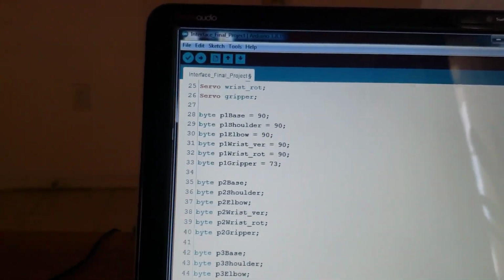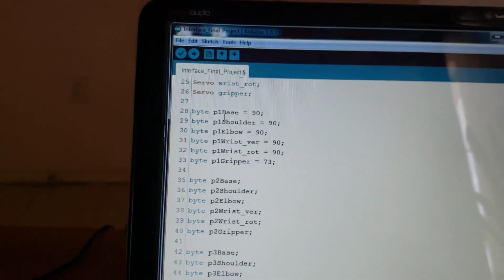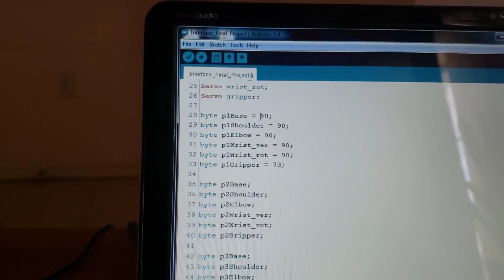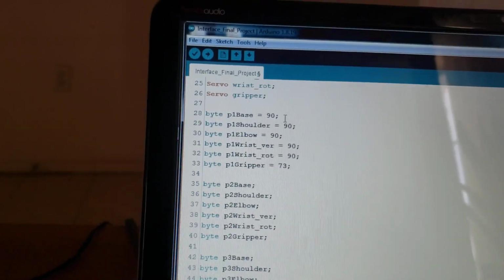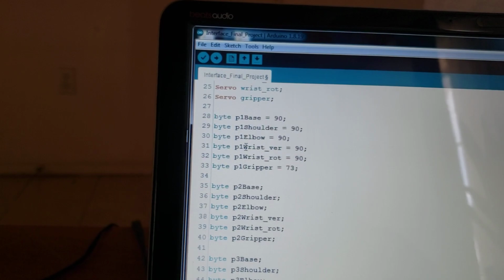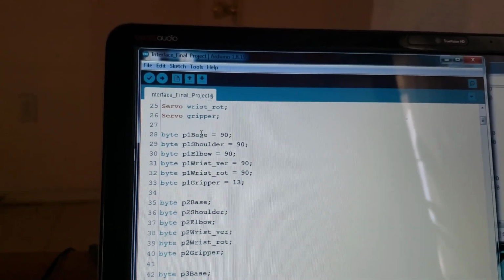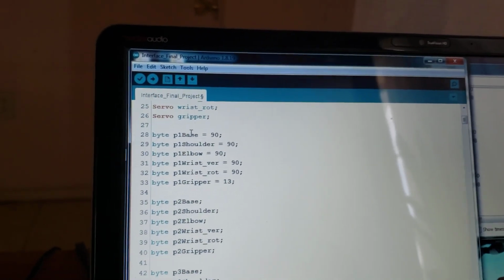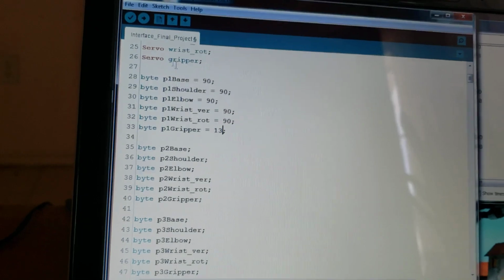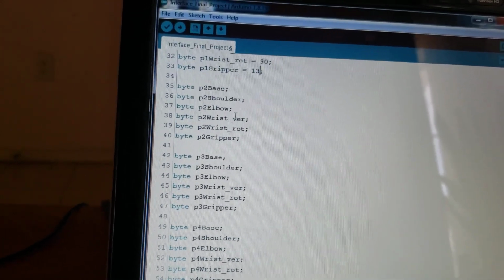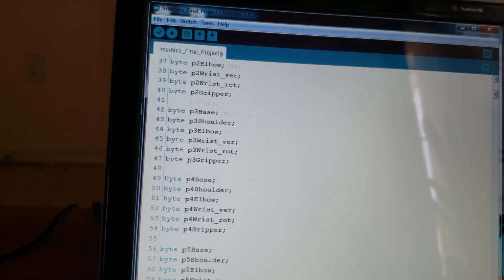Since I have 5 different positions, I created different variables for each position. Position 1 is going to be position 1 base. That is the only one that is going to have an equivalent to 90. P1 shoulder 90, P1 elbow 90, P1 wrist ver 90, P1 wrist rote 90, P1 gripper 73. Let's change that one back to 13 so that it can stay open. The gripper can stay open. So P1 basically position 1 and then base. Position 1 shoulder. So that I'm going to have 5 different ones. So right here the next one is P2 base, P2 shoulder. That is going to be the same thing all the way to P5.